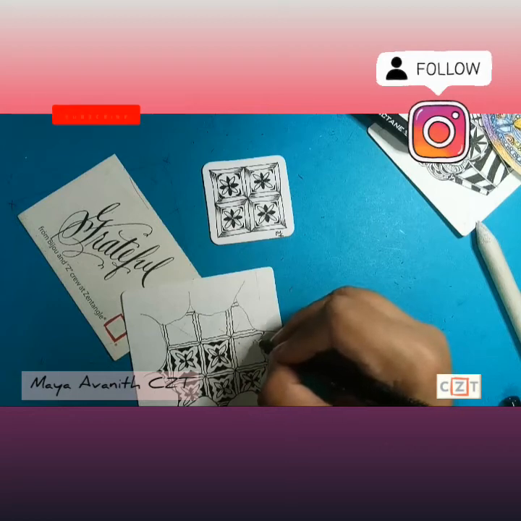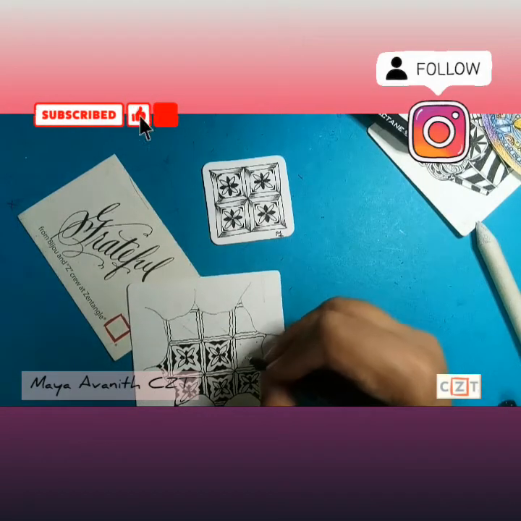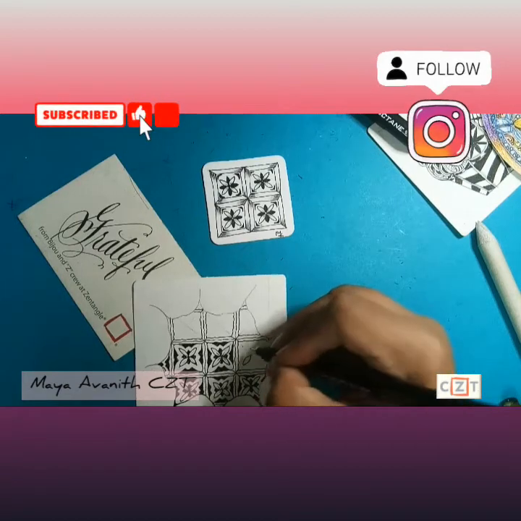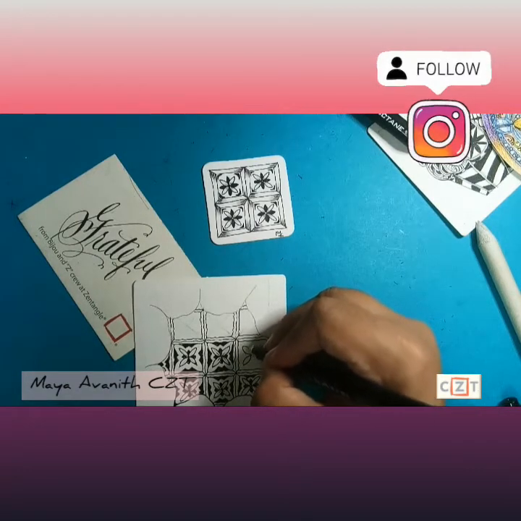And if you see that I've put 4 dots on all the 4 cross lines, just to bring in a reference for me to draw the rice pearl.